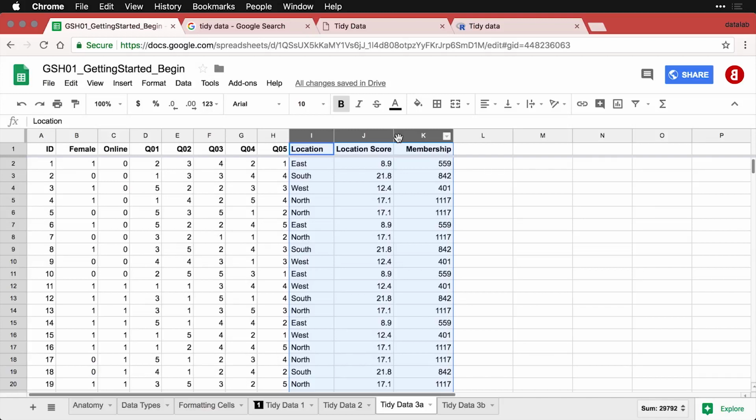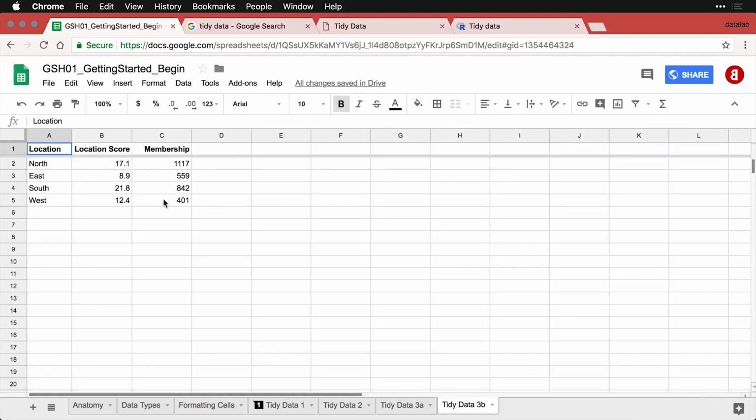So you keep information about the individual, but then if you have this information at a different level that's repeated, you put that into a separate table. And it's just a tiny little table. And then we only have to indicate whether a person's location was north, east, south, or west, and we can get the rest of this information from this table.